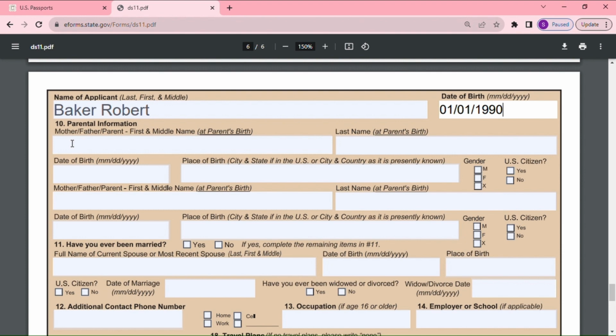Now, number 10, we're gonna talk about the parent information. We're gonna start from dad. Is Mark. Last name is Baker. Date of birth is 01/01/1960. Place of birth, Indianapolis, Indiana. He's a male and he's a US citizen.